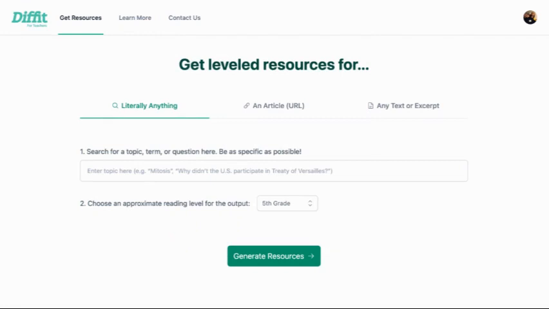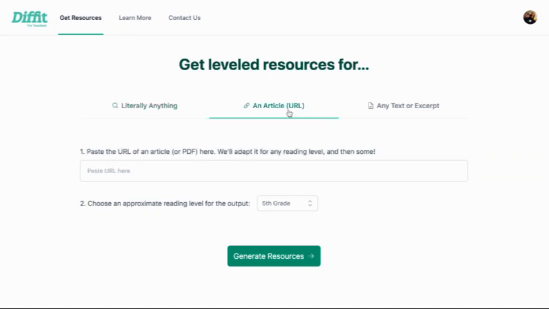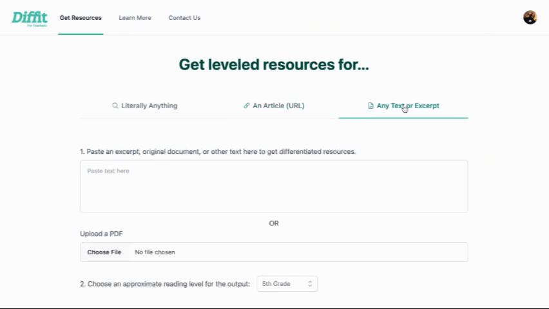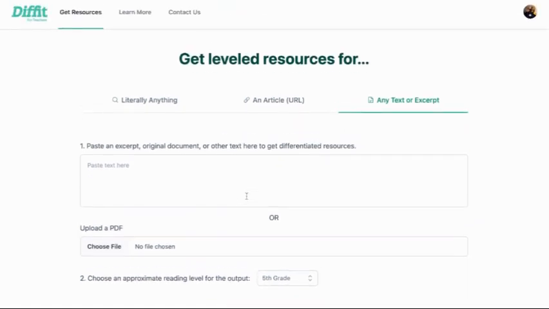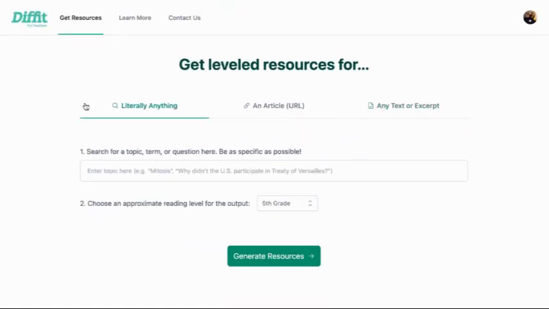When I'm ready to search, I can either do a literally anything search, which you can use to search for literally anything. You can do an article. So if you already have an article that you use, you can paste the URL. Or you can take a text excerpt and paste it in and then use that to generate your resources.